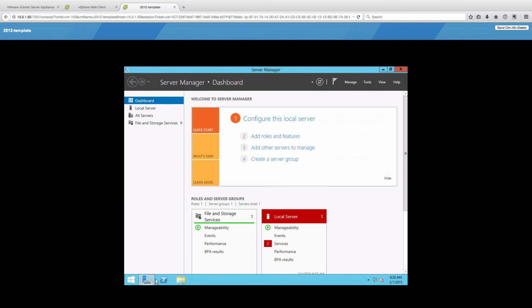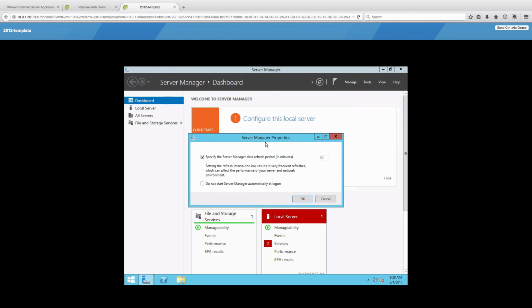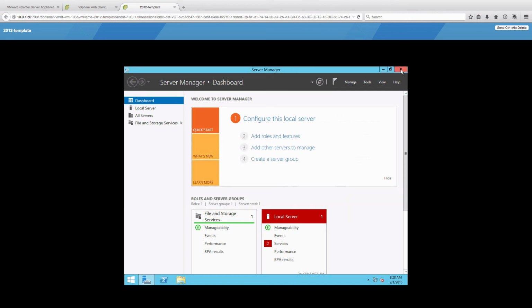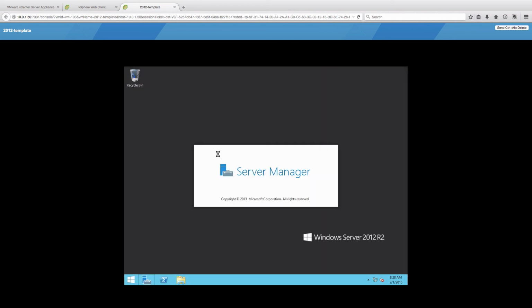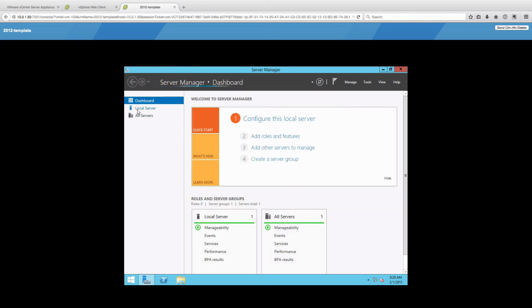So this is automatically already pinned to your taskbar. We don't need this to start up every time. So let's go ahead and tell this do not start server manager automatically at login. That'll save us an extra click every time we boot up. All right, let's go ahead and load him back up and point to our local server.